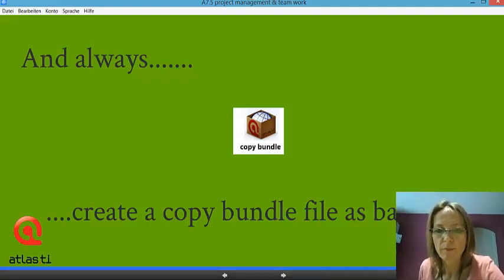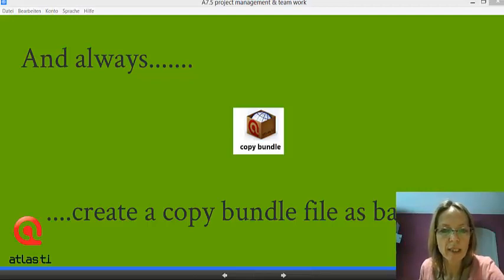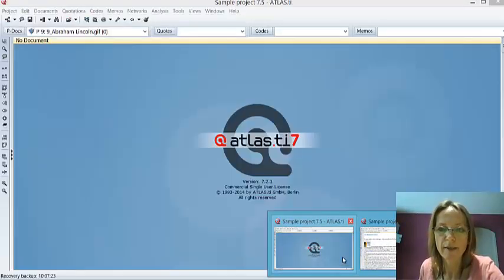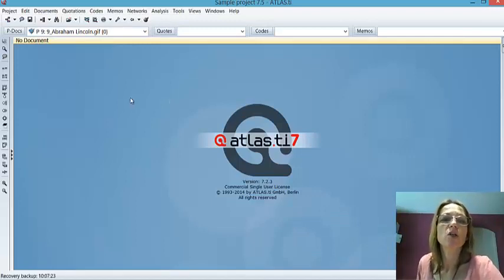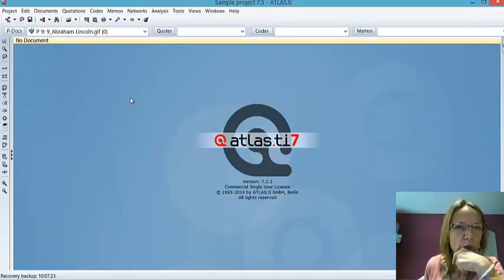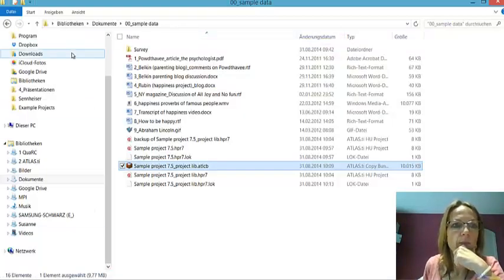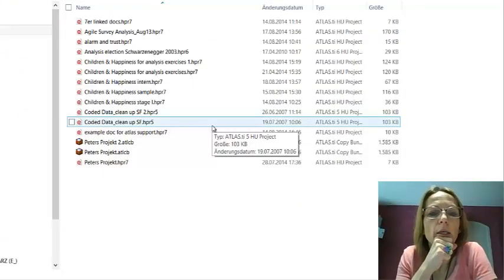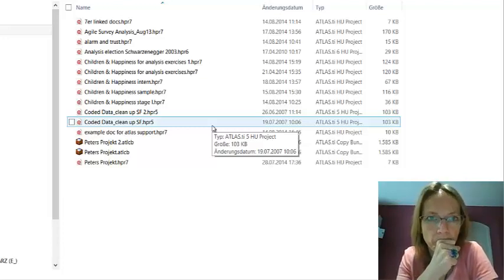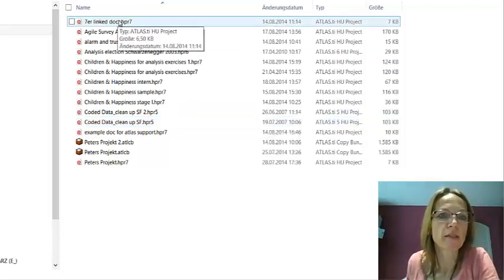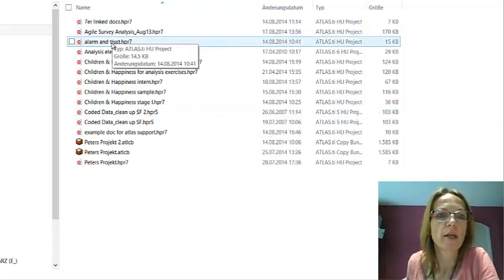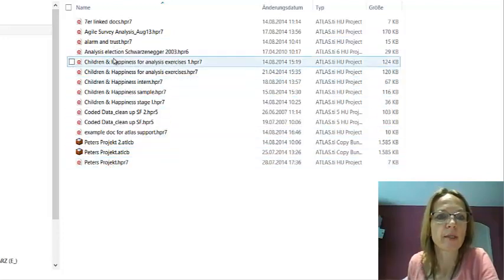While I've been talking, I thought I should actually go back to ATLAS.ti and show you how to merge projects. So here we have a number of projects, and you see this one is a project that has linked documents. This one has a project specific library. That one also has a project library.